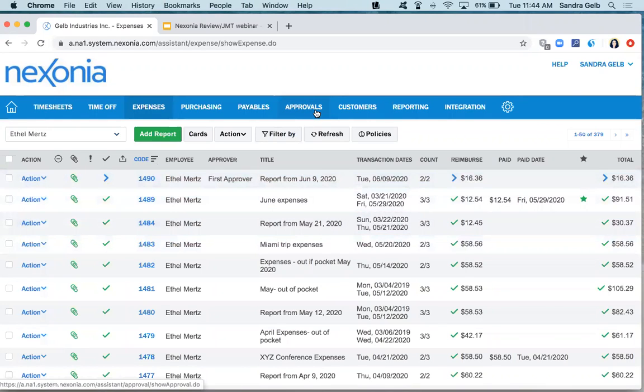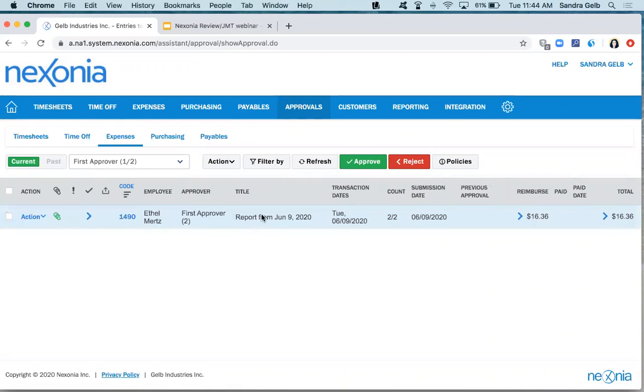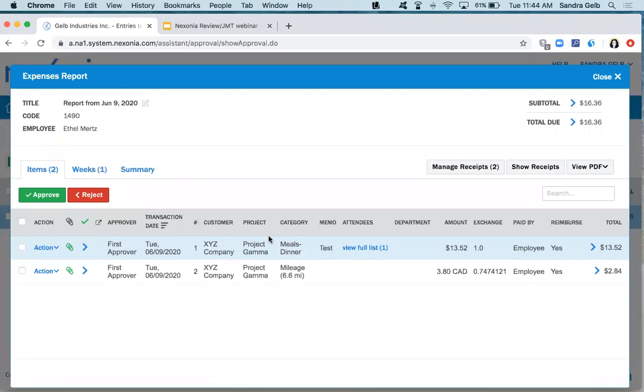Approvals can be done on mobile or on the web. So it's completely up to the approver's preference as to what works best for them. So we'll go to the approvals tab here and we'll pretend that I'm First Approver for the sake of the demonstration. And here we go, here is Ethel's item that's sitting in my queue that I need to review and approve. I'll open up this expense report. I can take a look at it.